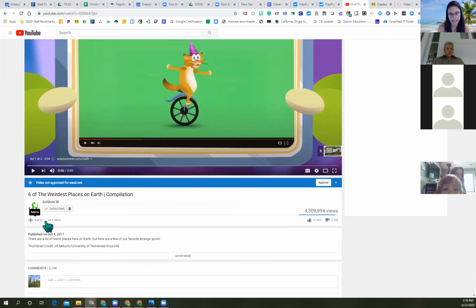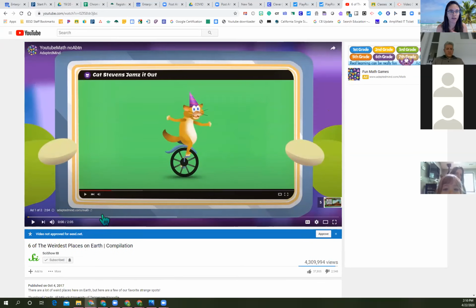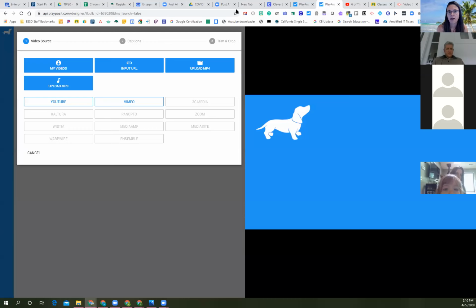Down here where it says add to and more, sometimes there's a share button. I haven't quite figured this out, and I don't have time to research it. When you click on that share button, it will give you the video URL. If you don't see the share button down here, you can just go up to the URL and copy it. So I'm just going to copy my URL, Control C for copy. This is the video I want to push out to my students. I'm going to head back to PlayPosit.